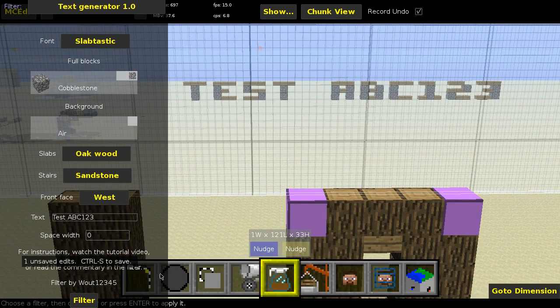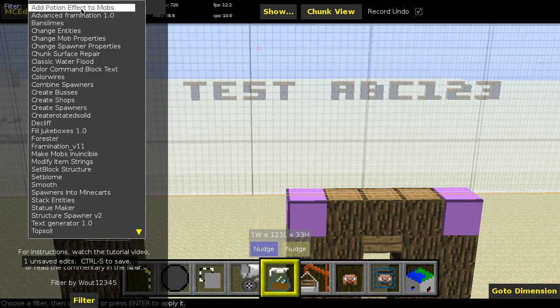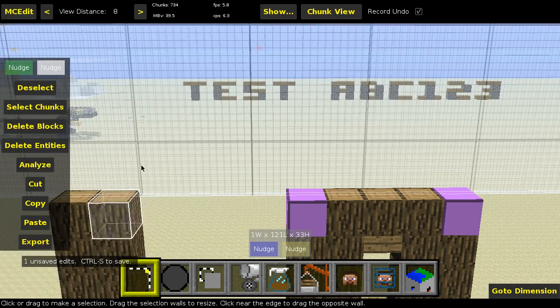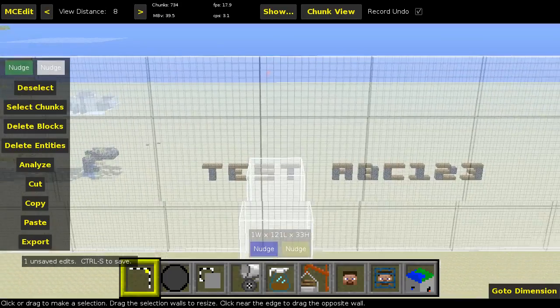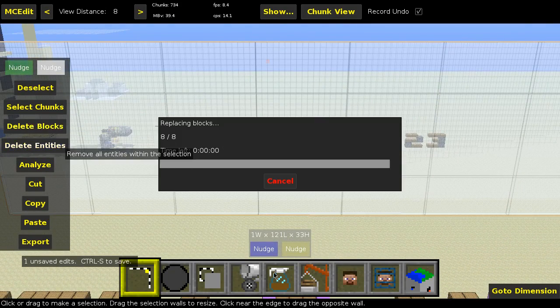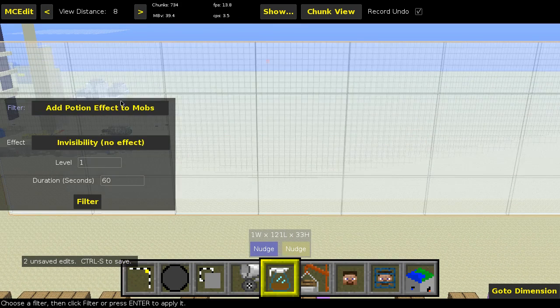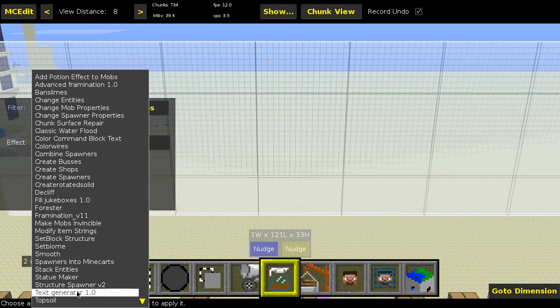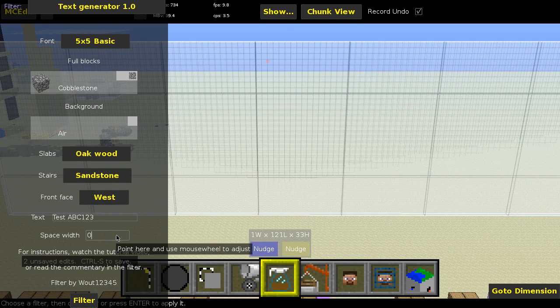Now let me just. Oh, yeah. Unfortunately, I have to wait. Dang it. I have to use this weird resolution, so it's a bit harder for me, but otherwise my coding software has problems and such. So anyway, I'm just going to delete that. Now let's go to filters again. Text generator 1.0.